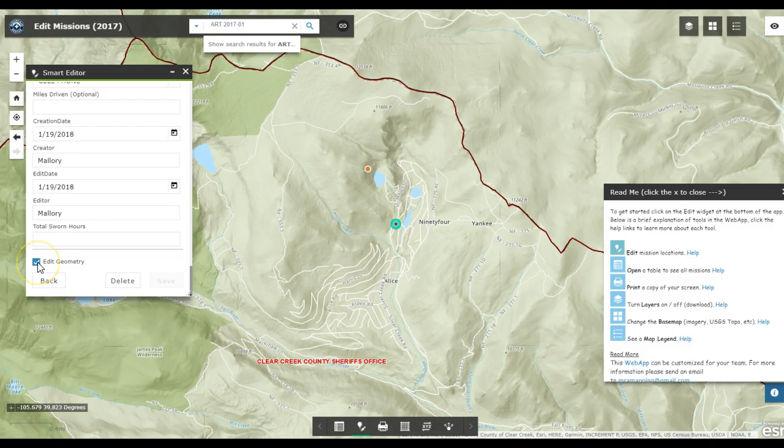You can edit the geometry by default, so that's that little checkbox. If you don't want to move the point, you can always turn it off just to prevent you from moving it. But when this box is checked, you should be able to see a little hand appear, and you should be able to move it as needed. But it won't save the movement until you go back or hit save.